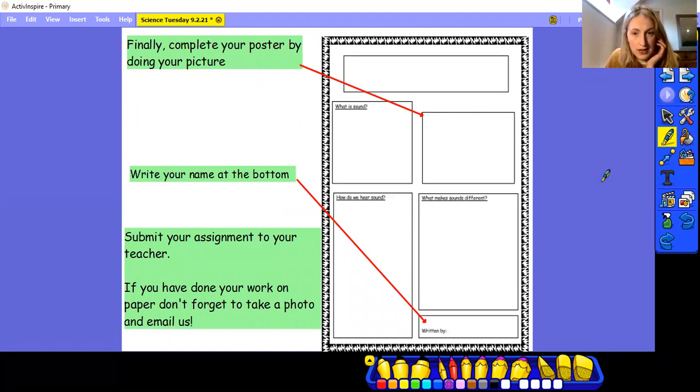So then all you need to do is write your name at the bottom. So again, make sure it's nice and neat. You can print it, you can type it, or you can write it in if you want to. So Mrs. Southwood. And then you just need to think about how to do a picture. So it's up to you how you want to do a picture.